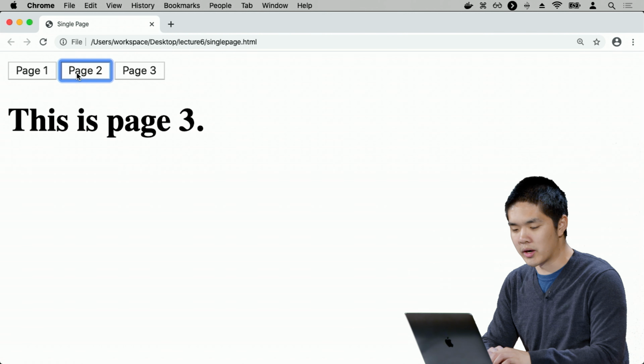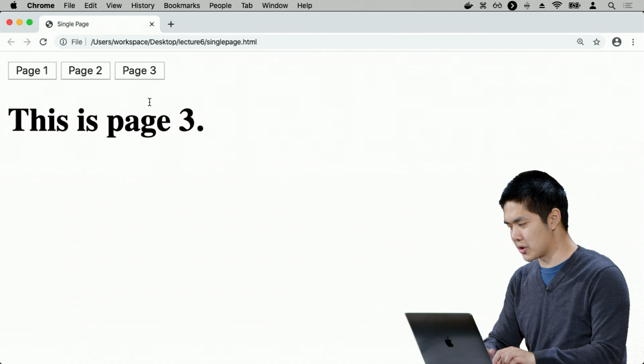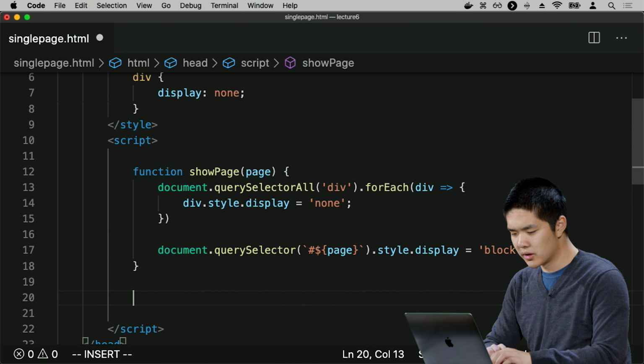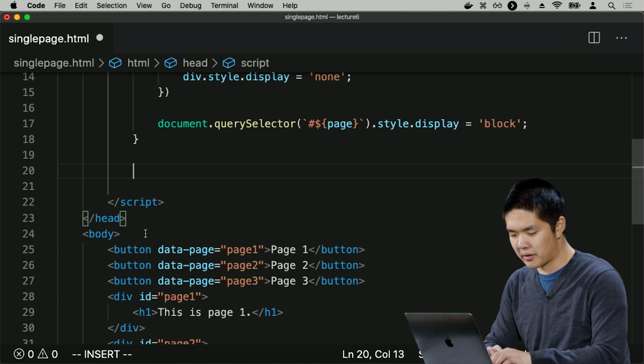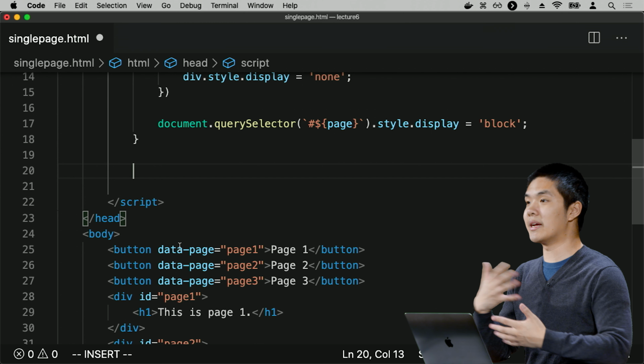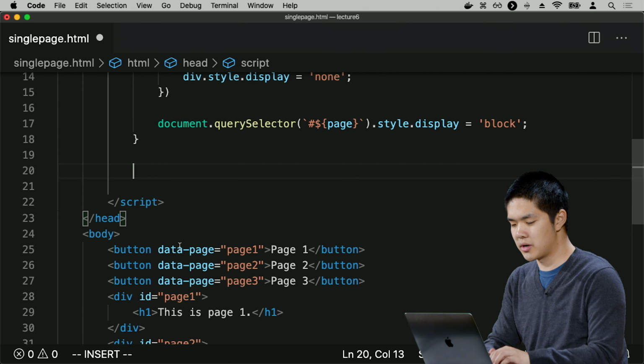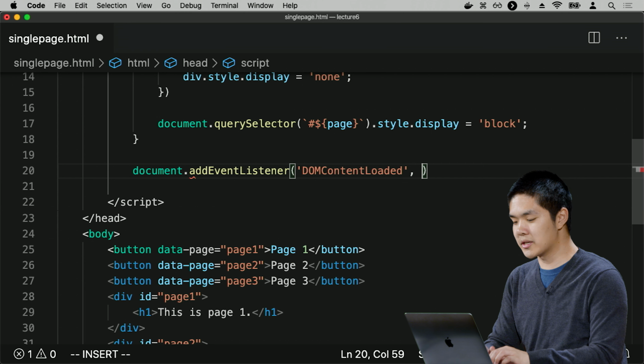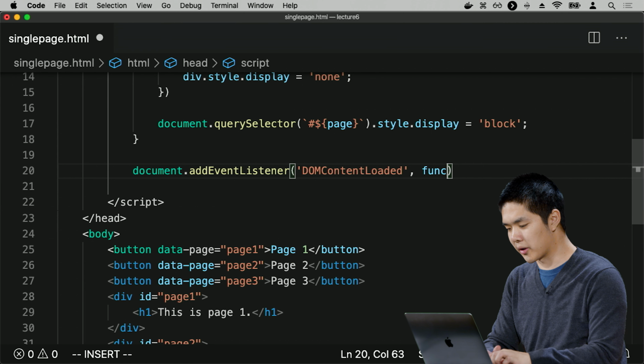But now what I'd like to do is get these buttons to actually work, where if I click on one of the buttons, that has the effect of actually displaying the requested page. In order to do that, I want to attach some event listeners to these buttons, which means I need to wait until those buttons have loaded onto the page. So we'll use document.addEventListener, DOMContentLoaded. Again, waiting until all of the content on the page has been loaded.